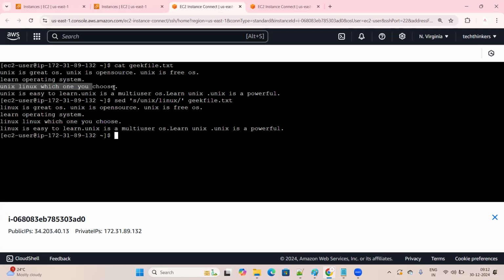Let's come to the third line. Do we have any string like Unix? Yes. We have a string called Unix. This particular string is going to be replaced with Linux. Can you see here? After running this command, this Unix is replaced with Linux. Yes, I am able to see Linux here.